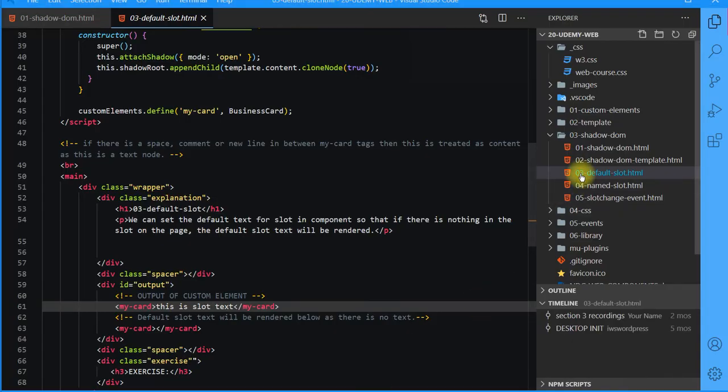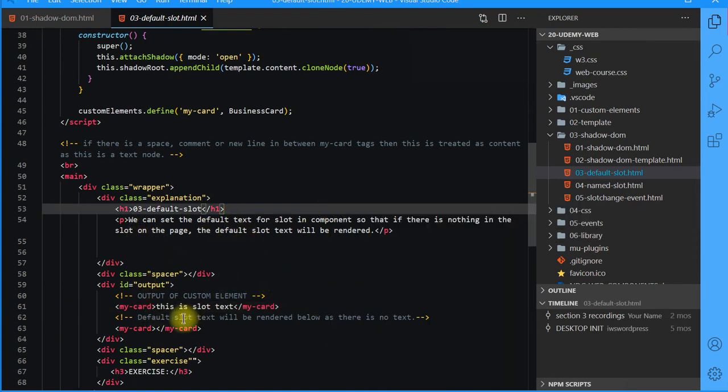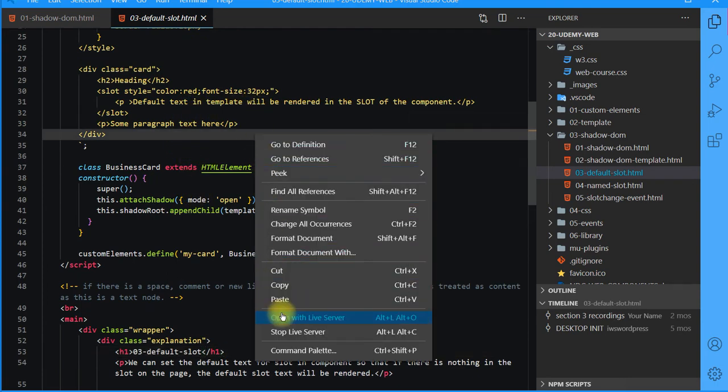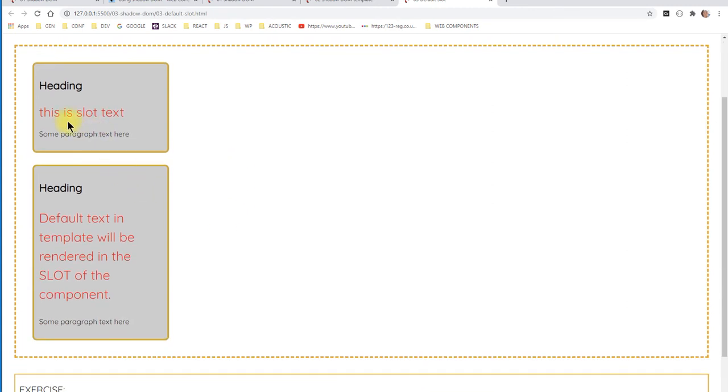Is that the right one? 03. Open this up. 03 default slot. This is the slot text. The slot text in here is default text in template will be rendered. Let's just open this up. There it is. My apologies, wrong page. There we can see it. This is the slot text in a card, and here is default text if there is nothing in that slot.